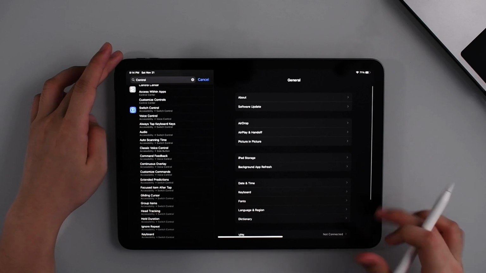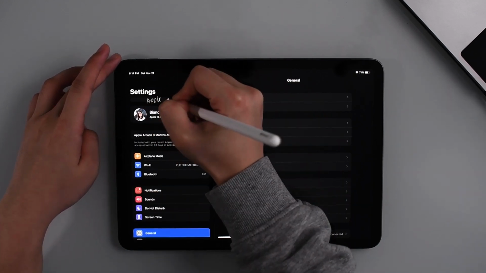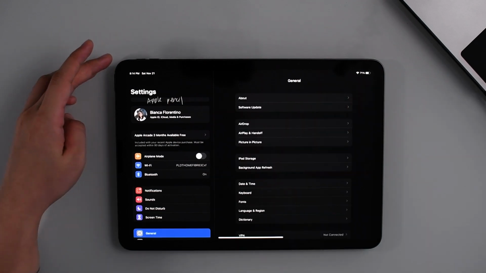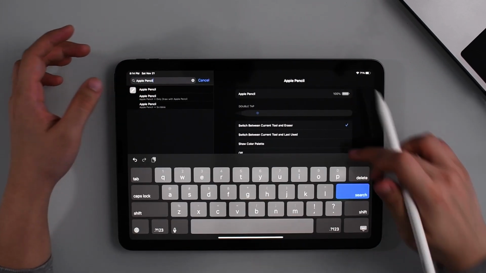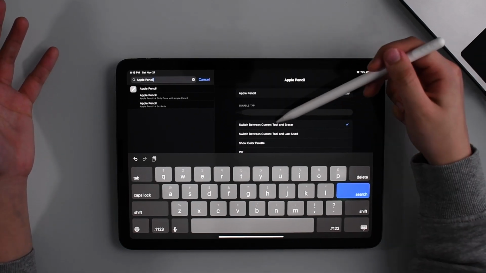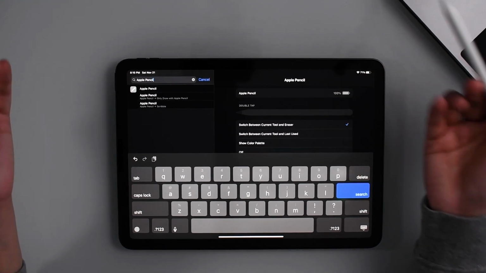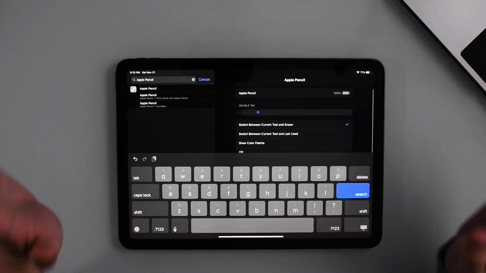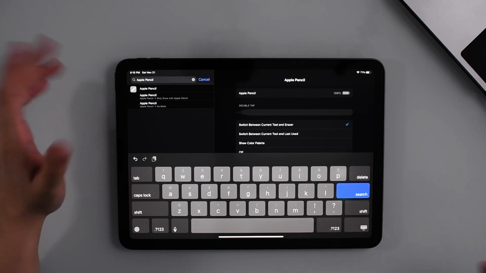Let's go to Apple Pencil. Yep, you can modify the double tap feature, so you can set it to switch between current tool and eraser. That's the one I showed. Switch between current tool and last used. So maybe you were using your highlighter, or some other tool, or to show the color palette. I got it set to eraser because I just find it most convenient like that.